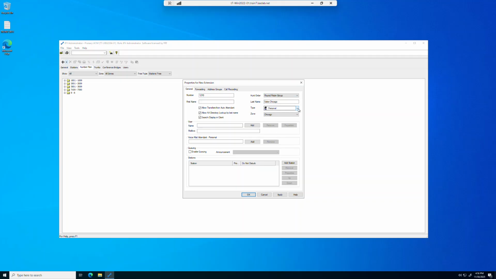As for the type, it's basically to change the icon that will be displayed in IFV Administrator, so we can recognize the type of number easily. We obviously can select the zone. Let's apply it. Now the next activity is to add the stations to this group.